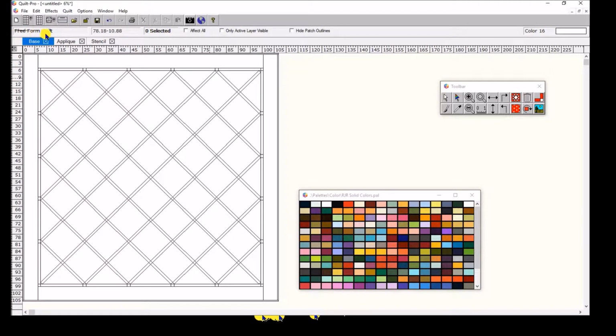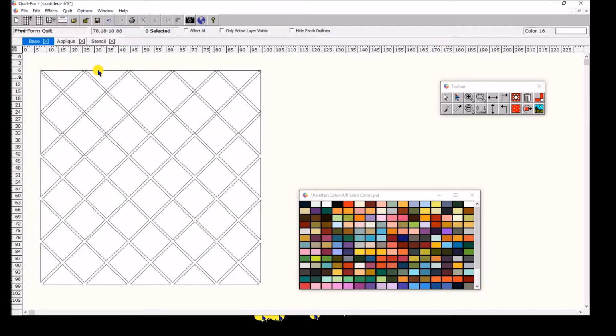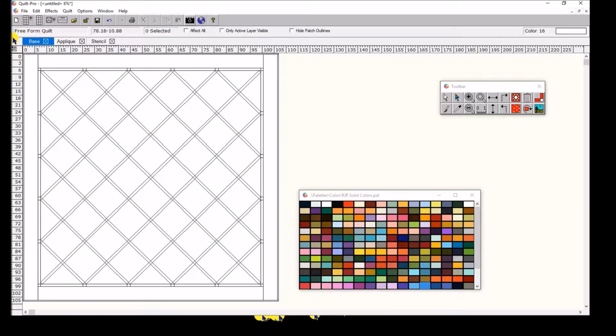If you get any of this kind of stuff right here where it's a little bit funky, you can come up here to Options, go down and click Refresh, and it will clean up your screen. It will clean up that little spot right there, and then you're ready to start designing your quilt.